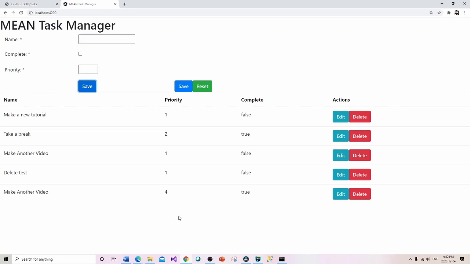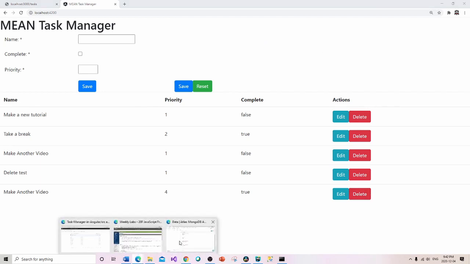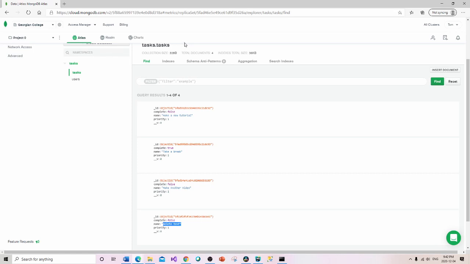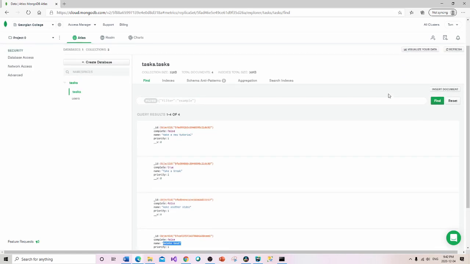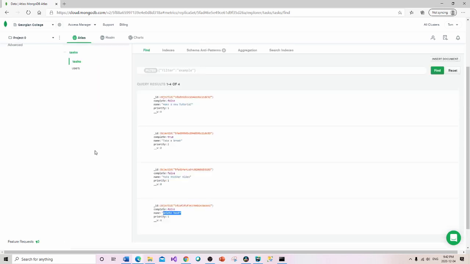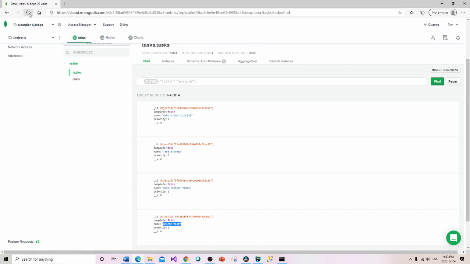Okay, and add that, and you can see that make another video, priority 4, it's true. No, I can't do any editing to this per se. Let's say hit the reset, save, does nothing. I didn't do that. Let's see if I can delete that, and no, I'm not going to be able to delete that. That's okay. And again, when I go over to Mongo, you can see if my Mongo actually refreshed. Where's the refresh button? There it is. Okay, let me see. Okay.